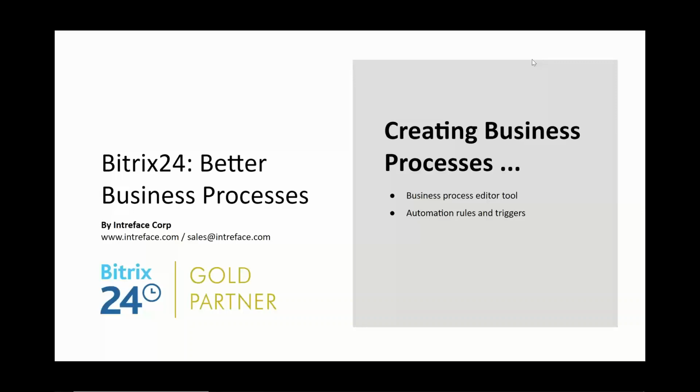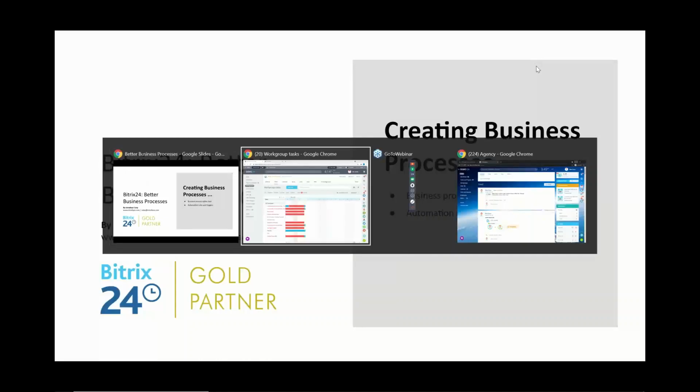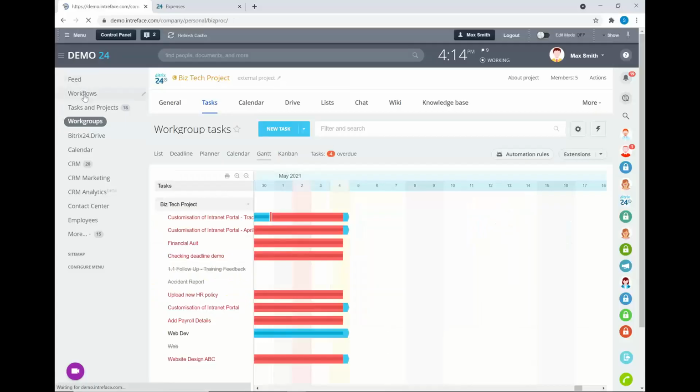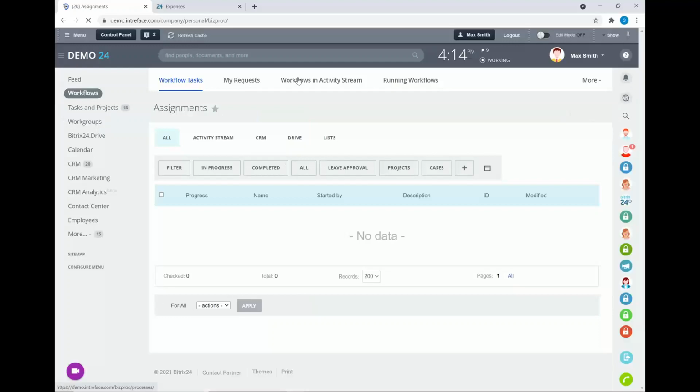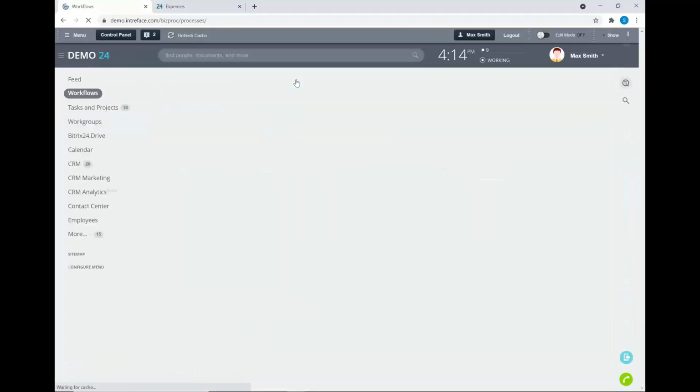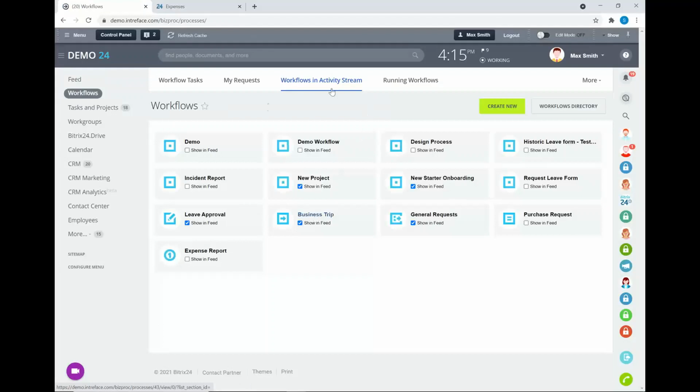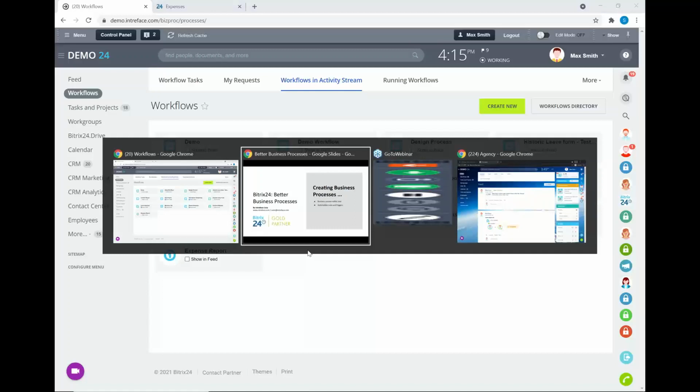Okay, so is Bitrix supplied with pre-built business processes? Yes, there are a selection of business processes that are supplied in the system for you, such as leave approval. And what we can see here is a selection of those workflows inside the system. So there are ones such as leave approval, general requests, and business trips that are supplied. We also have some custom processes in here, such as a new starter onboarding process and creating a new project, which we'll look at in some more detail shortly.